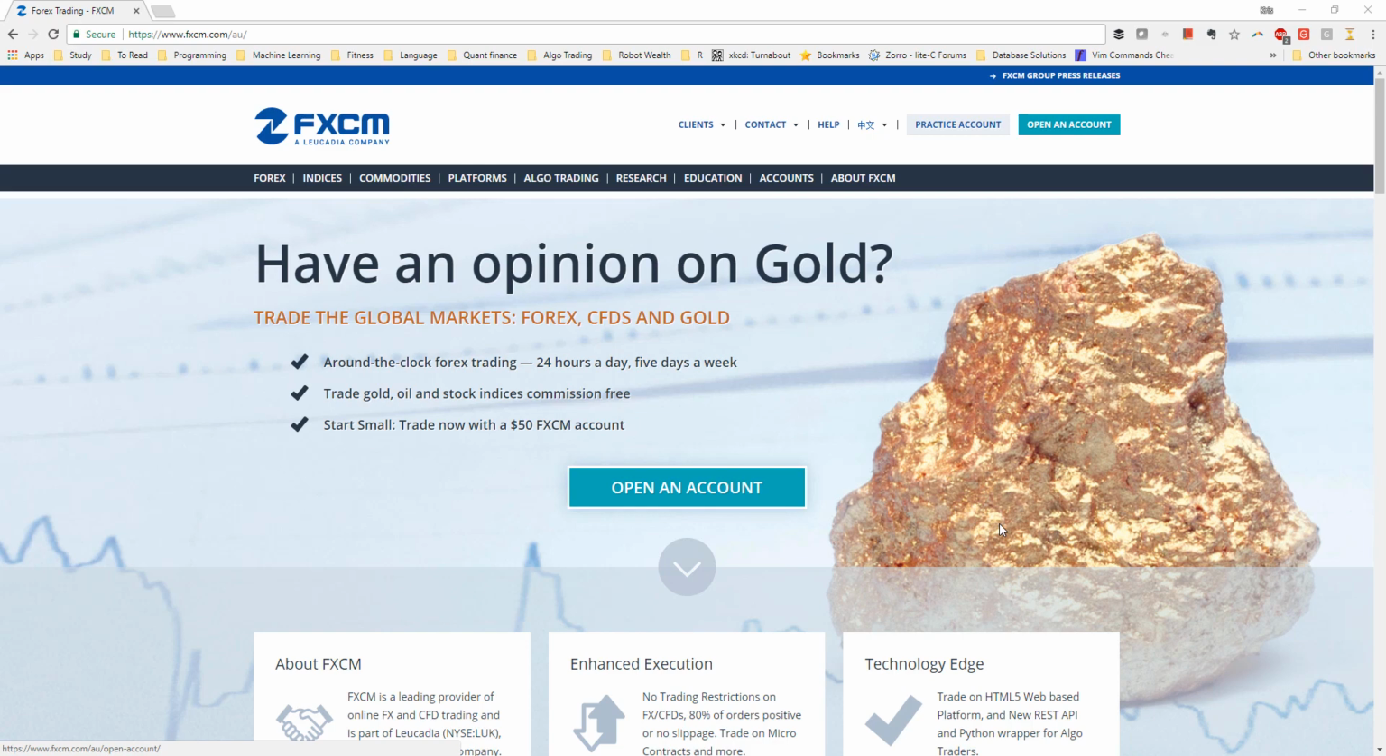FXCM had some troubles in the US recently and no longer operate there. I don't know the full story of what happened, only what I read in the news and the SEC filings. If you're interested, you can find that information with a simple web search. I'm not going to go into it or offer an opinion.